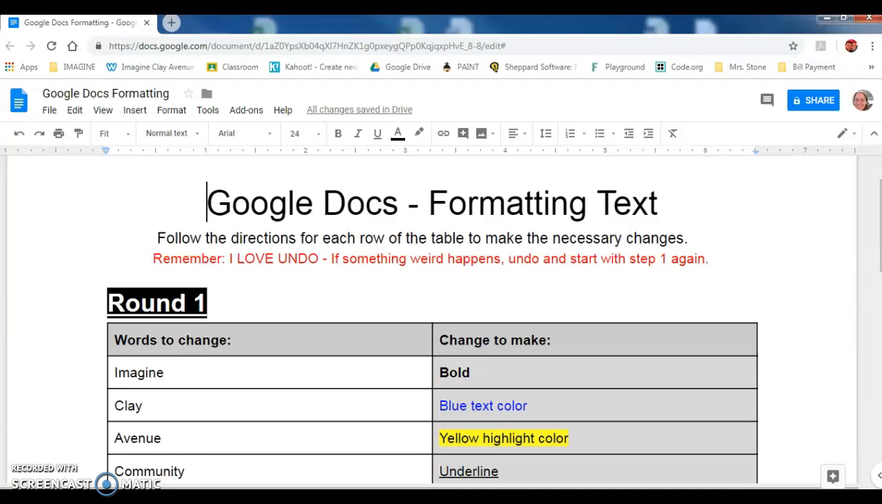On this assignment, we're going to work in Google Docs with formatting text. The directions are as follows. For each row, you need to follow over here what change to make. Up at the top are where you will make your changes. If you hold your mouse on a button, it'll tell you what it is.